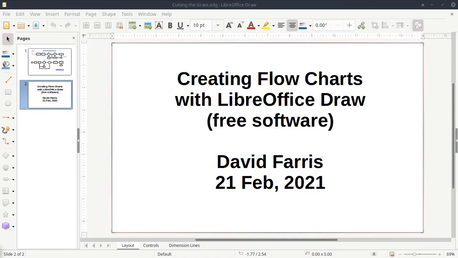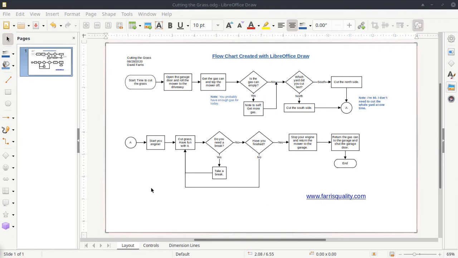I want to do a quick overview of using LibreOffice Draw to create flowcharts. This is free software and it works every bit as well as Visio. So LibreOffice Draw is free and it works great. I'm showing you a flowchart right here on screen I made using LibreOffice Draw. I'm going to go over all the features of the program, all the settings I have here. I'm just going to go clockwise starting at 9 o'clock.